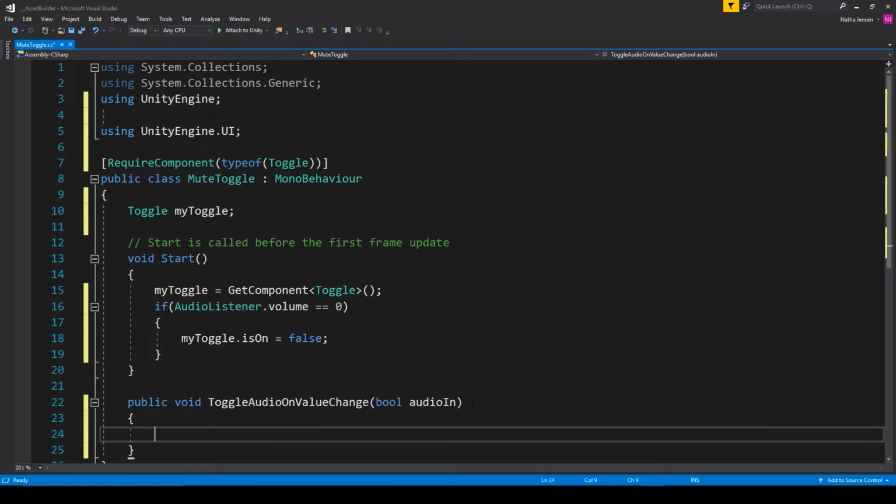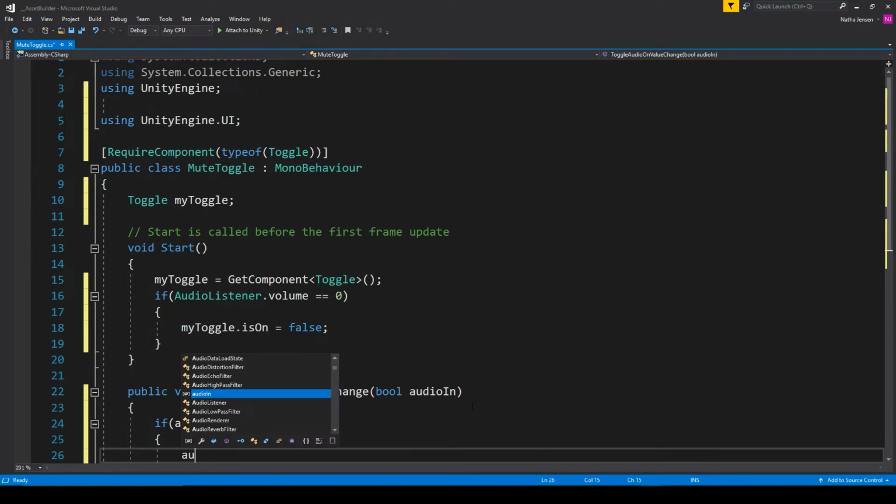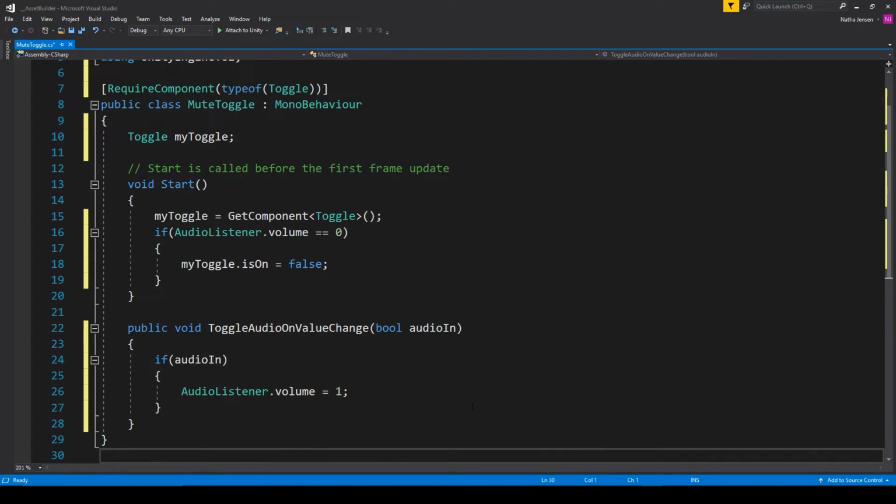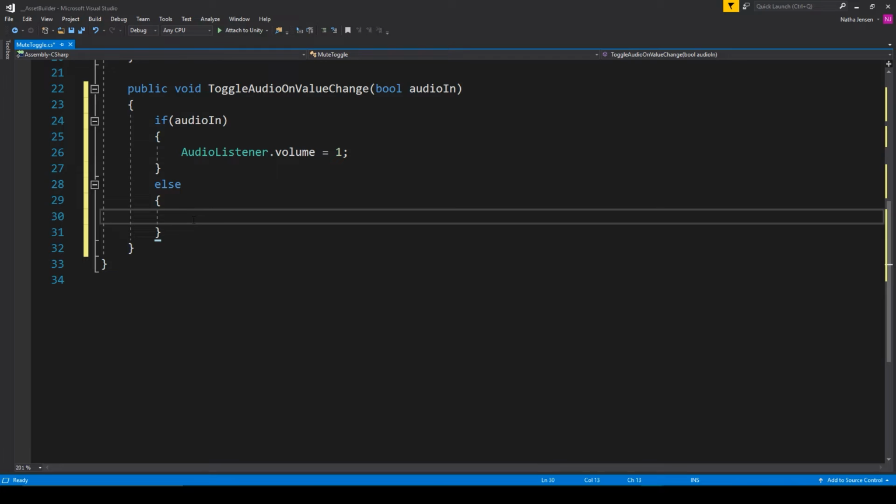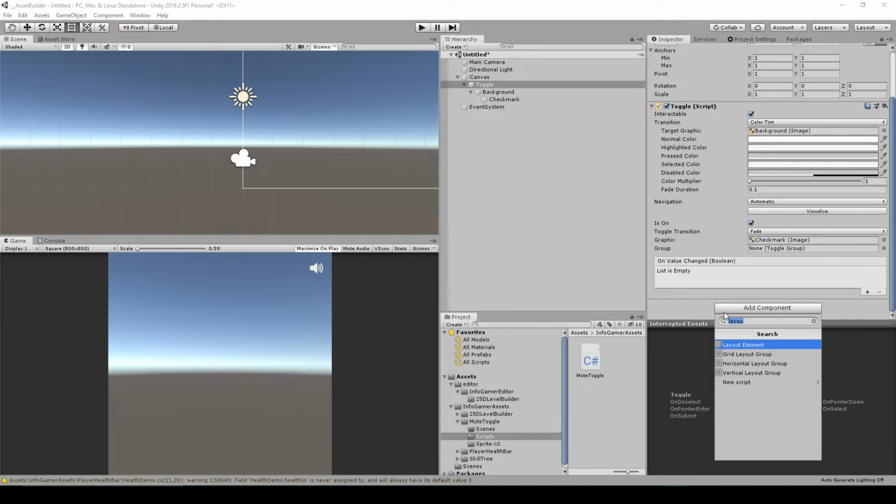And then inside this function, we're going to create an if statement, checking if audioIn is true. And if it's true, then we want to set AudioListener.volume equal to 1. We'll then create an else statement, which means audioIn is false. And if audioIn is false, we want to set AudioListener.volume equal to 0. And that's everything that we need for this script. So I'm going to go ahead and save it, and then we'll go back to Unity.